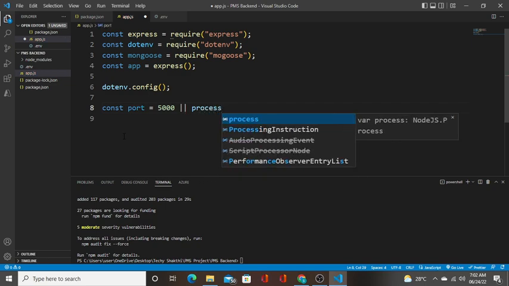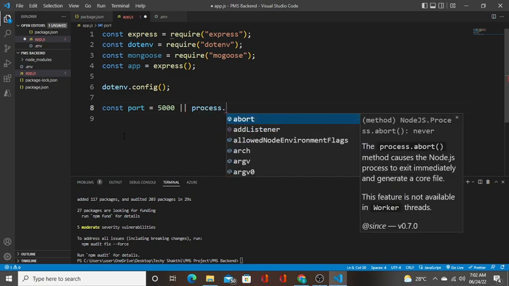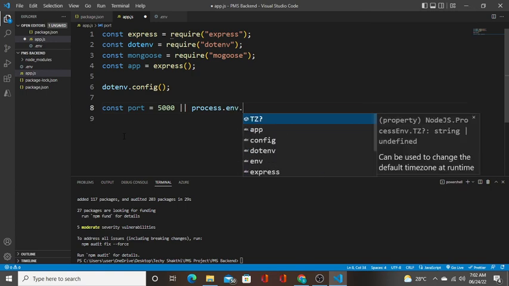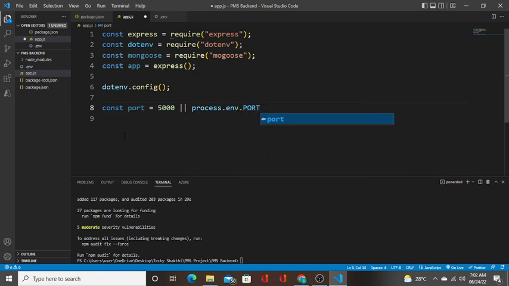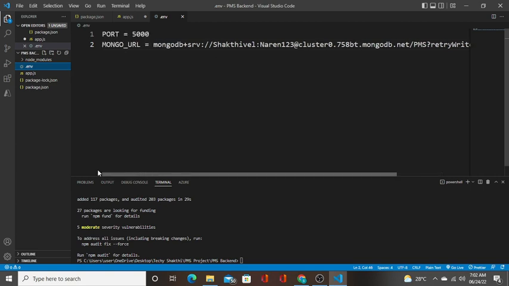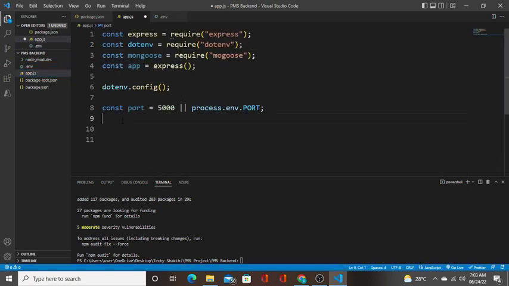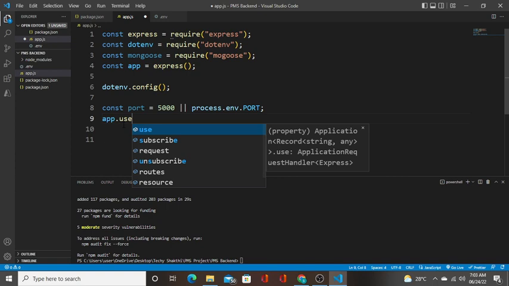See, I'm going to get the .env file port with the help of process.env.port. So this process is a Node.js runtime variable. In this process we can access all the .env variables we created, right? And I'm going to say app.use equal to express.json.